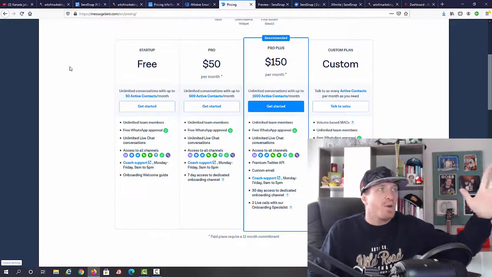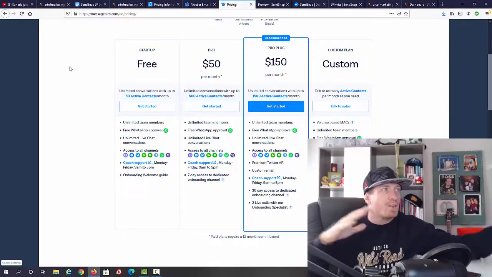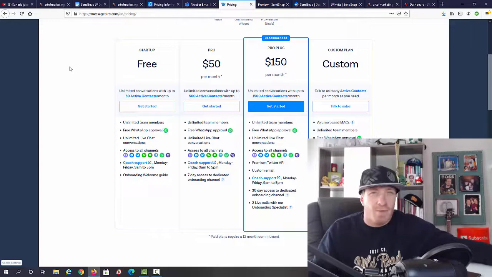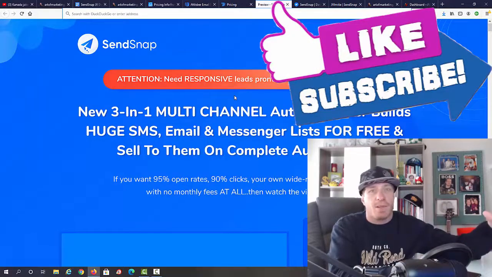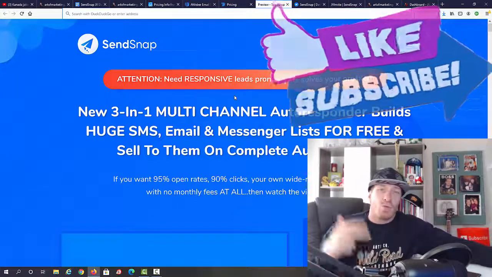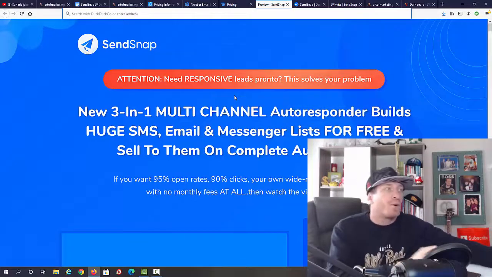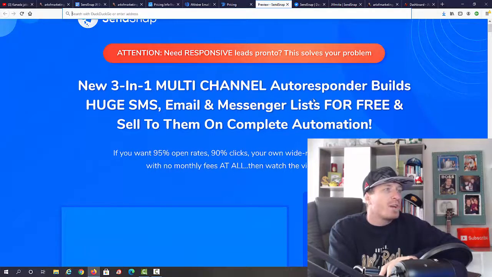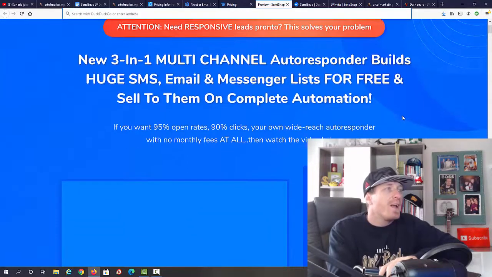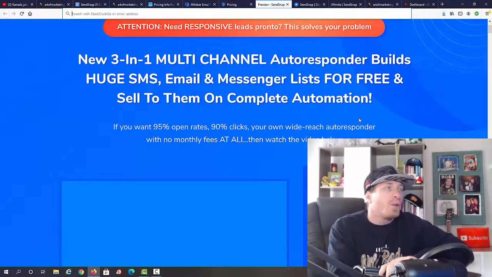So essentially, even if you have a very, very small account on each of these three, you just have to pay $100 per month. Now with SendSnap, you are eliminating all of these fees, and you get to create three different free traffic sources for yourself. As you can see, the sales page says: SendSnap. Attention, need responsive leads pronto? This solves your problem. New three-in-one multi-channel autoresponder builds huge SMS, email, and messenger lists for free, and sells to them on complete autopilot.